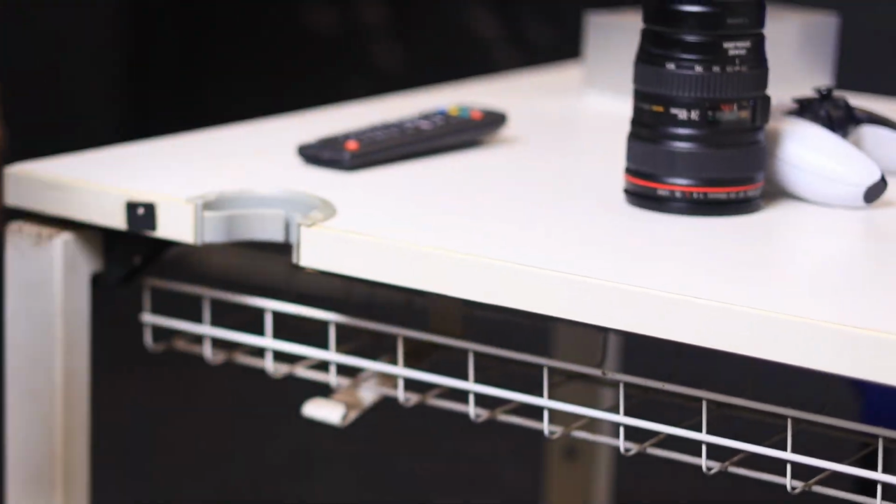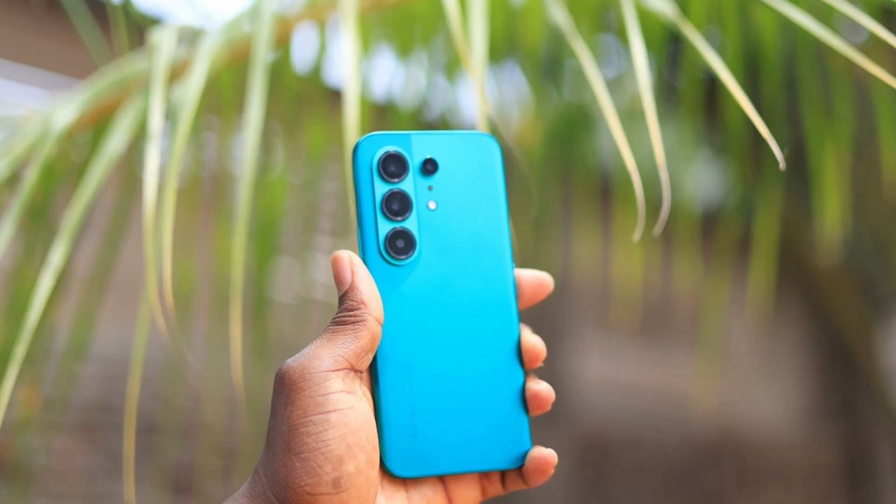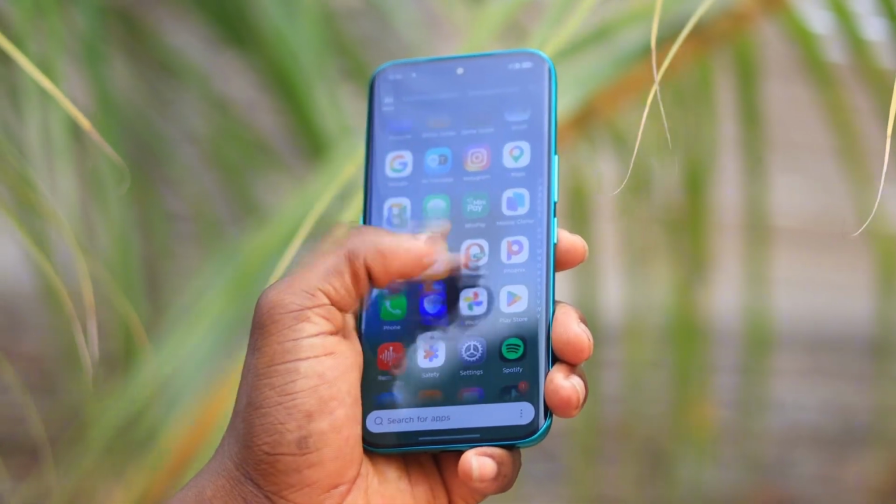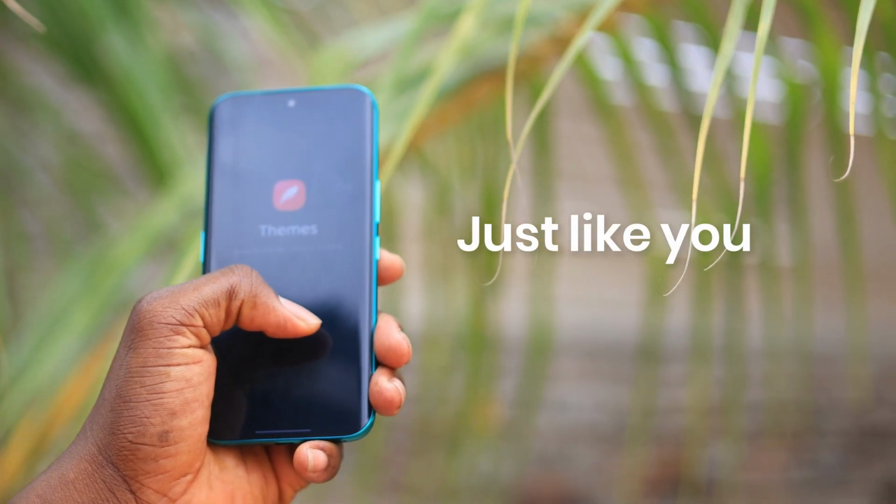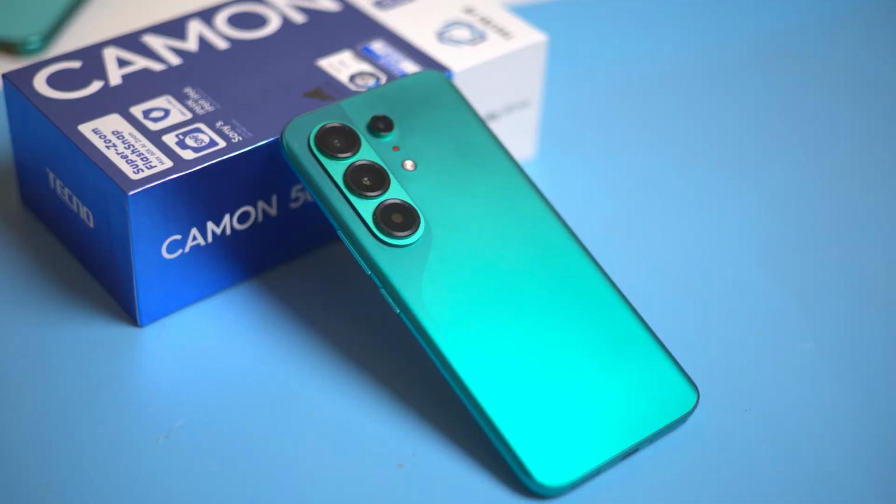This right here is the Tecno Camon 50, and these are some tips and features for users just like you to get the best out of your Tecno Camon 50 Pro.